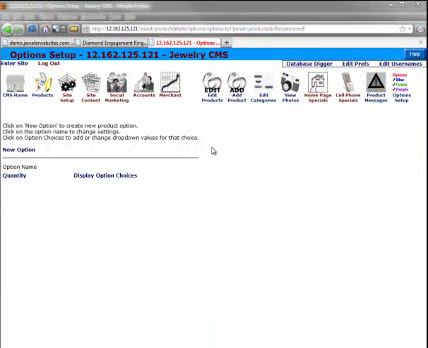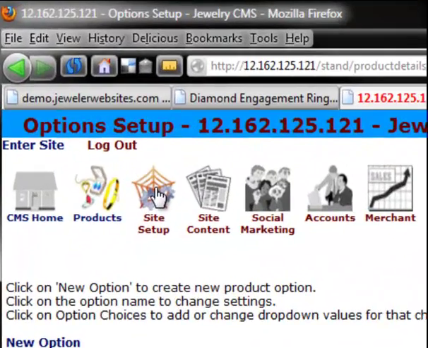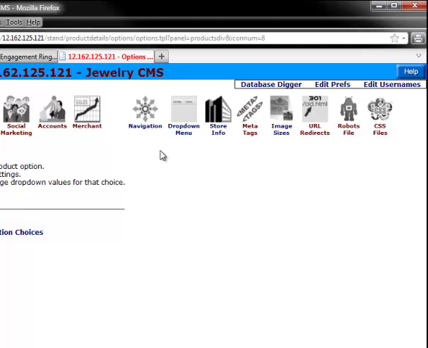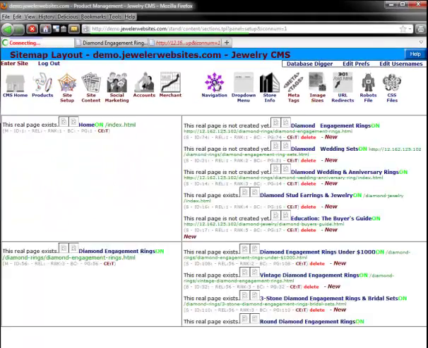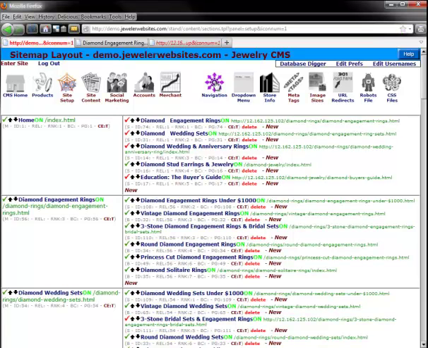From here, let me give you a walkthrough of the site setup. So I'm clicking on the site setup icon on the top left, and it shows me my site setup submenu of icons on the top right. I'm going to click on navigation, and it brings up the page structure of the website.